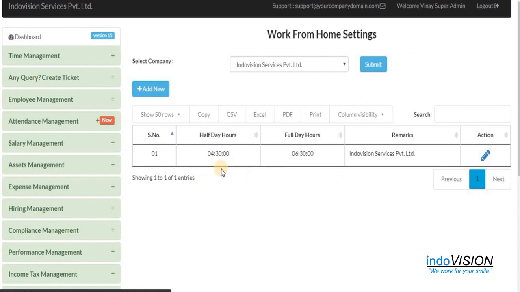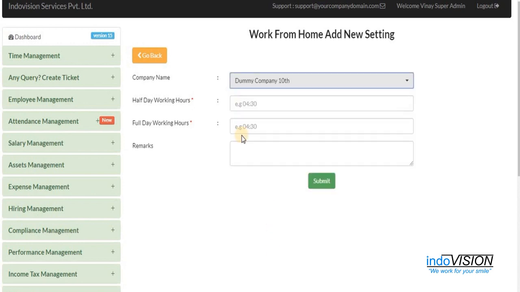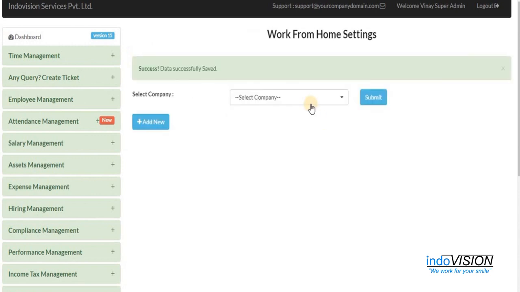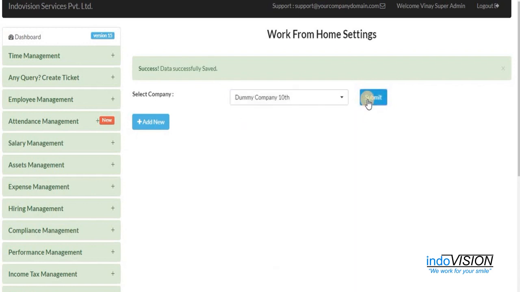Here it is. To define these hours for a new company, click on add new. Select company. Half day working hours. Full day working hours. It means an employee has to work for a minimum of this number of hours, and then it will be considered a full day of work. A remark and submit. Now if you want to check it, here it is.